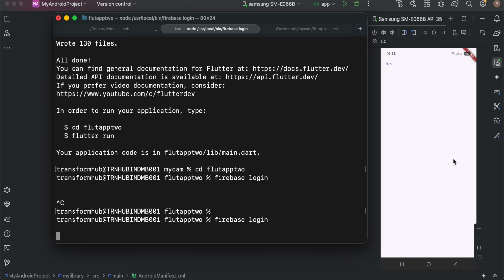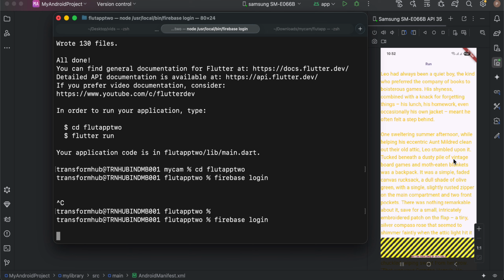In case you are watching this video way into the future, you might have to update that particular thing as well. I'm not sure if you guys can see it. I'm sorry for that yellow color, but it has generated the story for me. I don't know why this firebase login command is taking a bit of time.